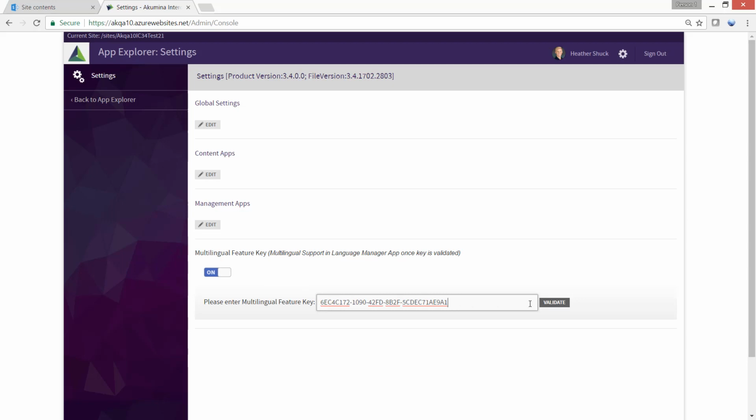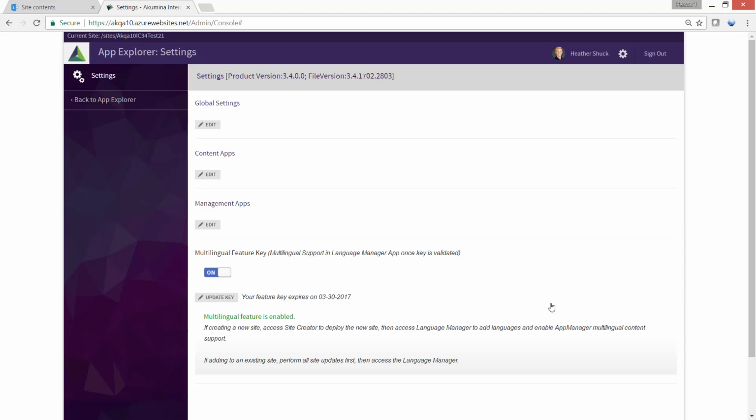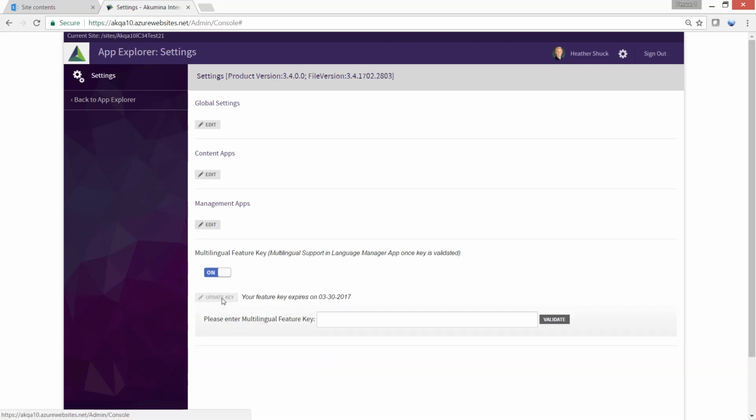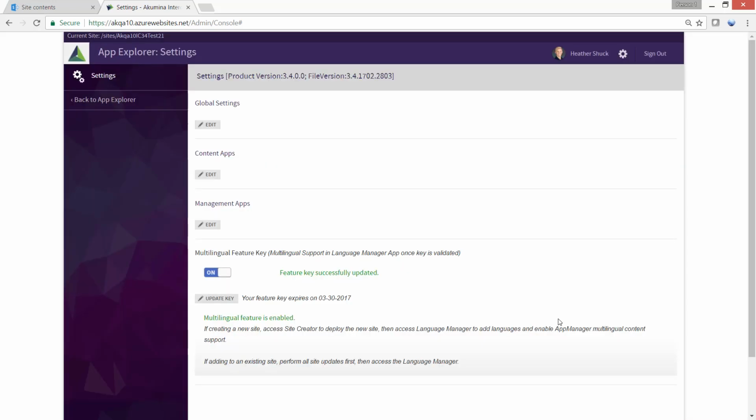Click on Validate, and the key will be validated against the Akumina license database. Once complete, you'll see the message that the feature is enabled. Now, the display also indicates the expiration date of your feature key. When you receive a renewal key, simply click on the Update Key button, and you can add your new key and validate it to maintain your multilingual functionality.